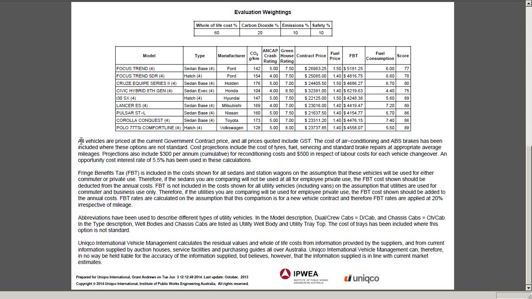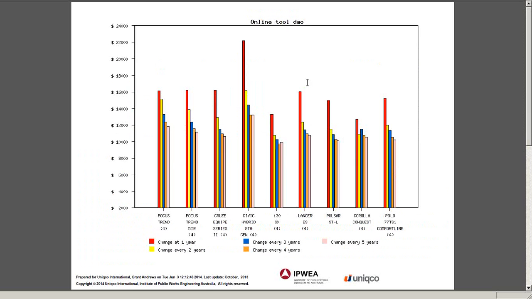So all vehicles are priced at the current government contract price, and all the prices quoted include GST, these ones here. The cost of air conditioning and ABS brakes has been included where these options aren't standard. Cost projections include the cost of tyres, fuel, servicing, brake repairs at appropriate mileages. The projections also include $300 per annum cumulative for reconditioning costs and $500 in respect to the labour cost to change over a vehicle. We've also incorporated an opportunity cost interest rate of 5.5%, and basically this figure gives you your average annual cost over the life.